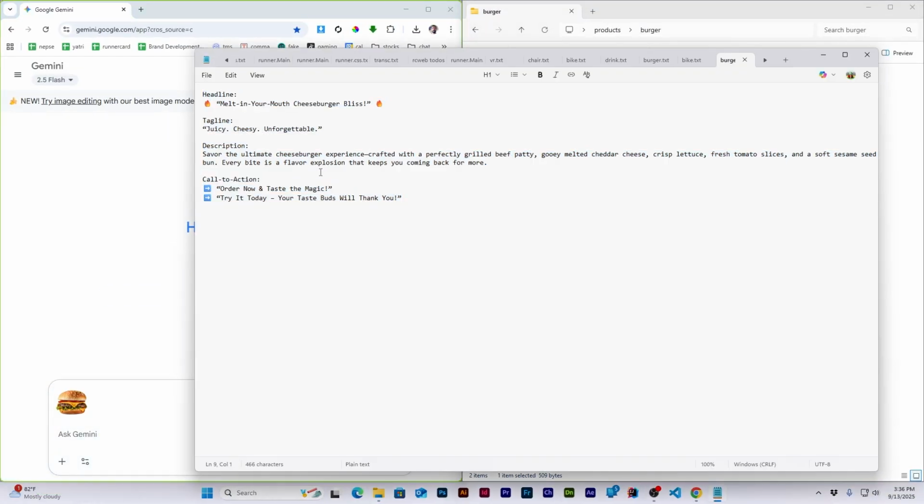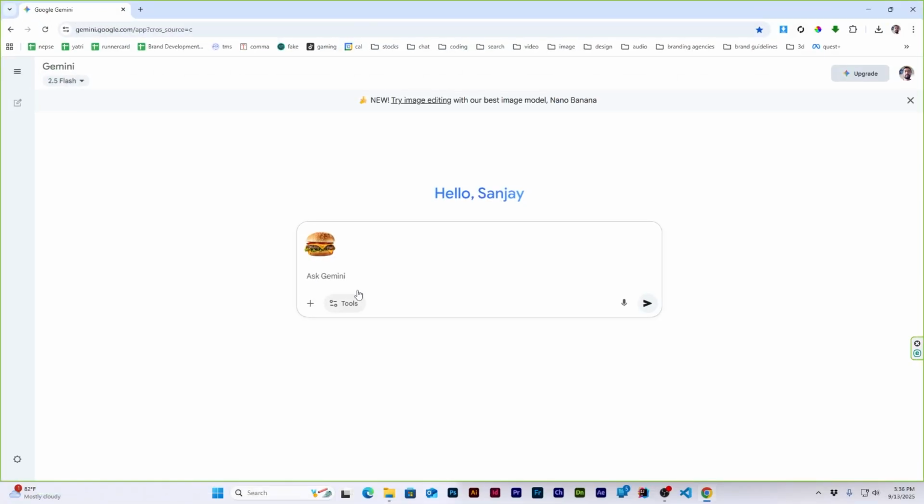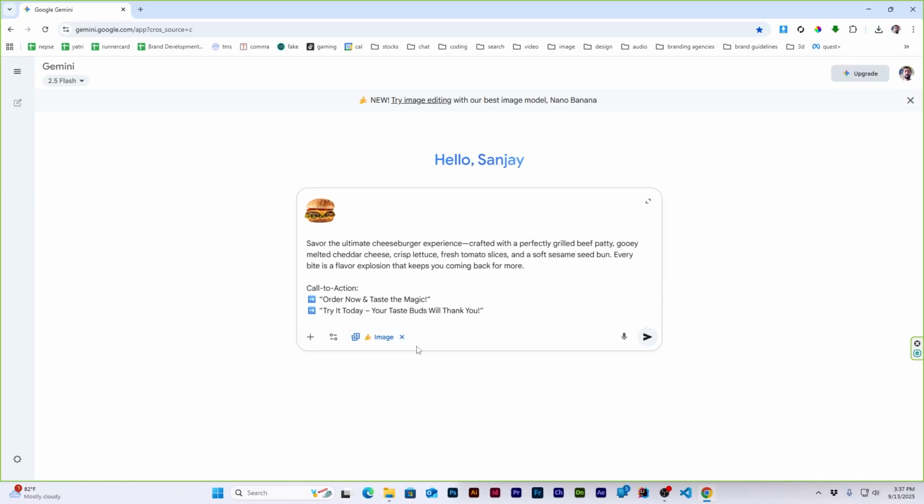Our next product is a hamburger. Let's paste the image and description in Gemini and ask it to create a creative advertisement. Please don't forget to select Create Images under Tools.